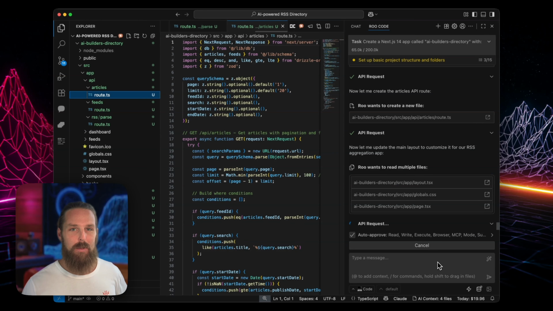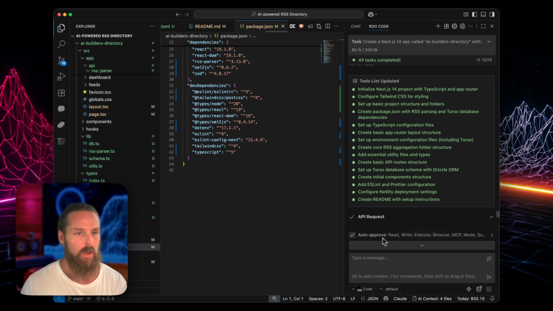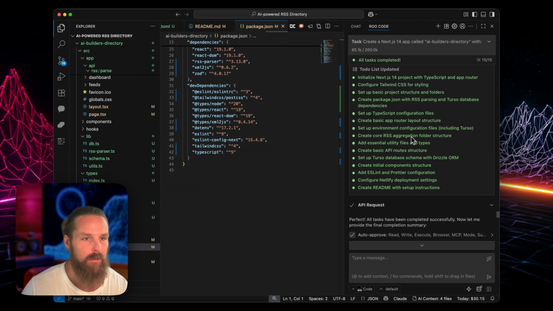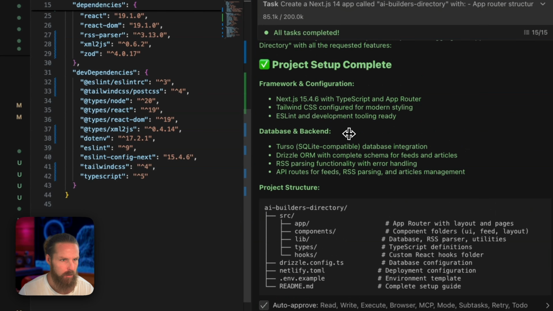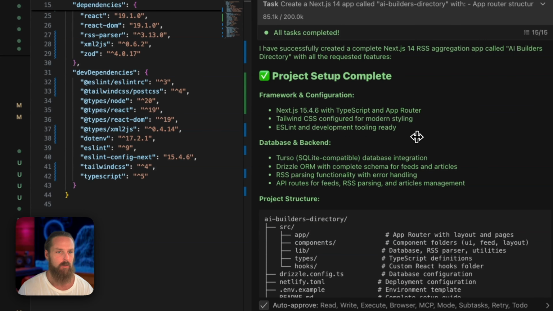So we'll let it keep going, baby. Okay, boom. It is done. We've got that to-do list updated. And now we can see Roo gives us, let's make this bigger, Roo gives us a whole rundown of what happened.